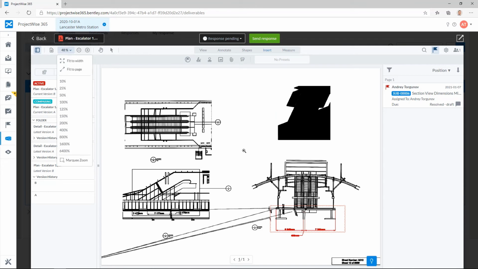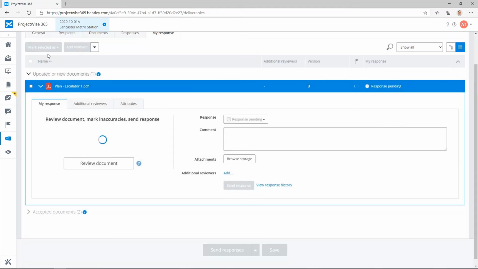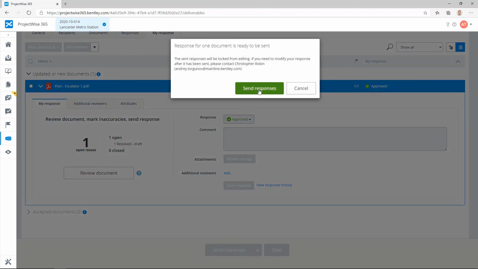This will overlay the active version of the drawing over the previous version and highlight all of the changes in red. When done, click Back. Next, choose the appropriate response from the drop-down list. In this case, we'll approve this drawing. Click Send Responses, then confirm by clicking Send Responses here.